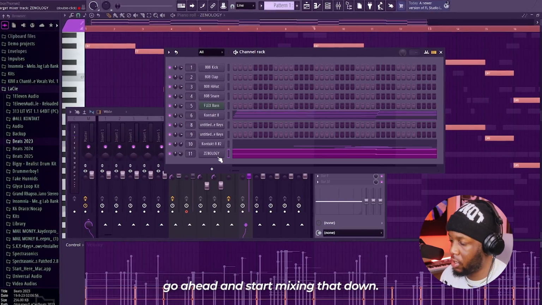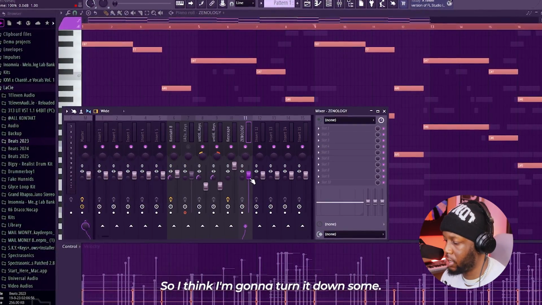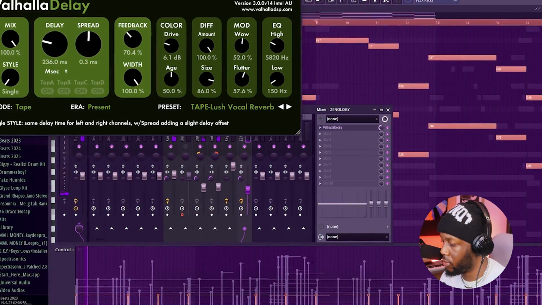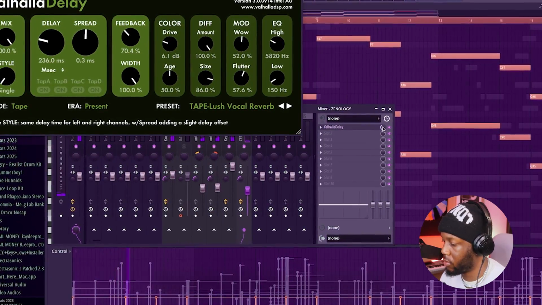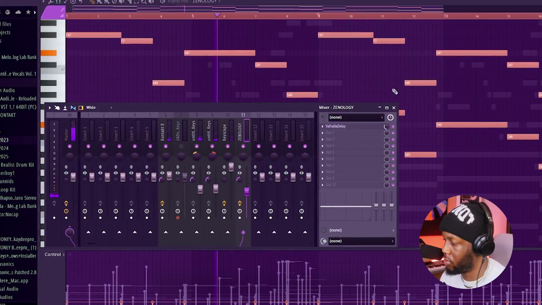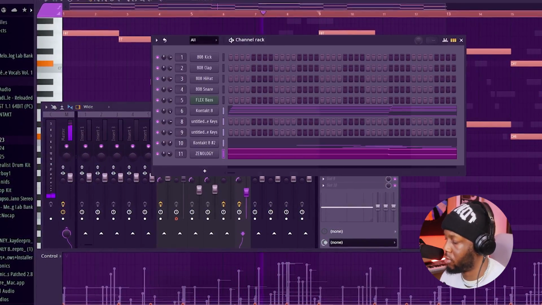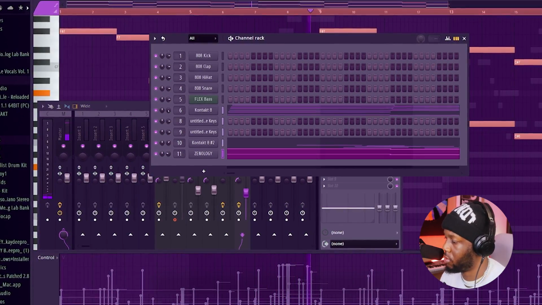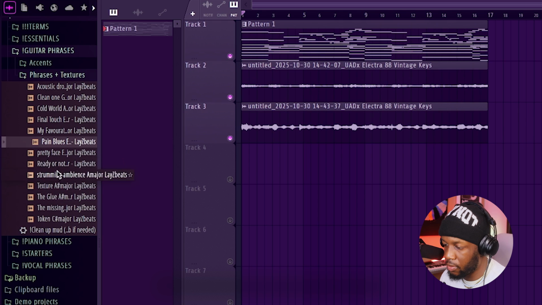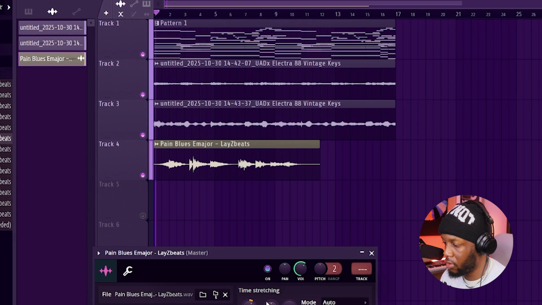And now I'm gonna go ahead and start mixing that down. So I think I'm gonna turn it down some, turn the stereo separation up, and I'm thinking of adding a reverb. Now from here, I will try to add some accents or extra counter melodies. See what something like this sounds like.